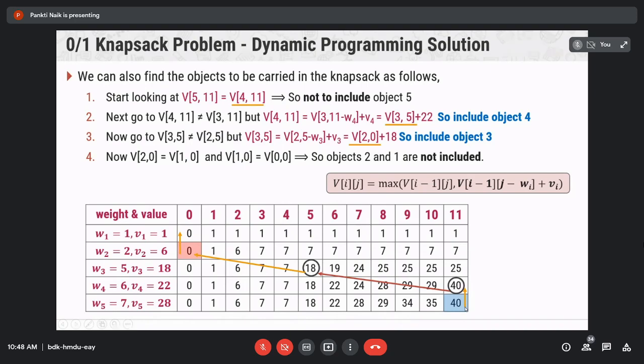Anybody has any doubt in this 0-1 knapsack problem using dynamic programming? It is very important, most important question from your exam point of view. And this knapsack problem we can solve with greedy also and with backtracking also. If dynamic is clear, then you can easily understand the greedy method and backtracking method.